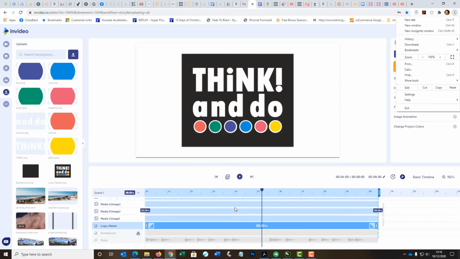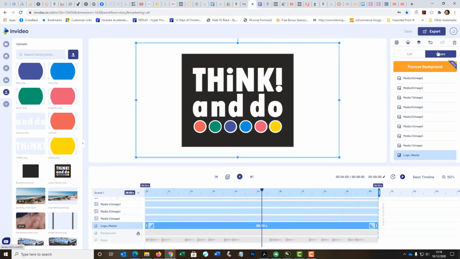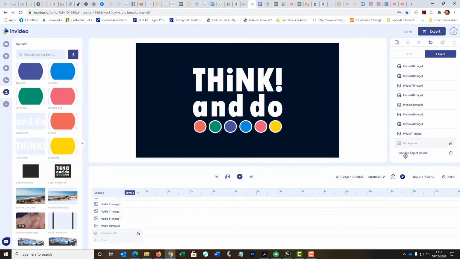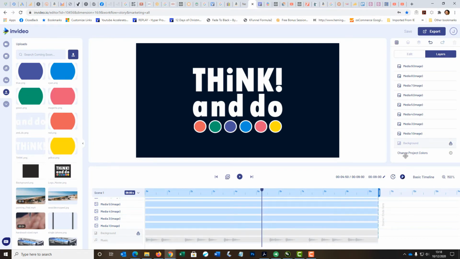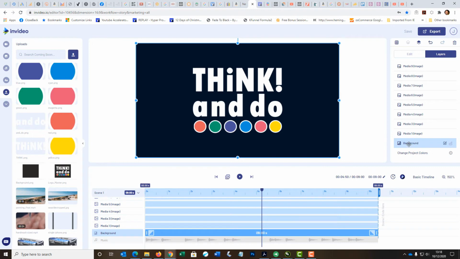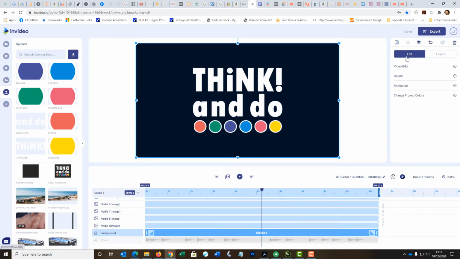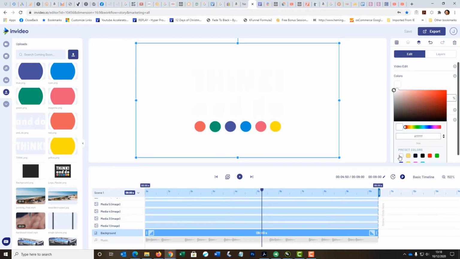Okay, so now I can look at my elements on here, or my layers on here. So what I'm going to do now is get rid of logo master, and hey presto, there. Oh, but there is a little problem. It's now totally black on black. So what I need to do is unlock, go and edit the background, and I want my background to be white. Okay, but now we're missing something.